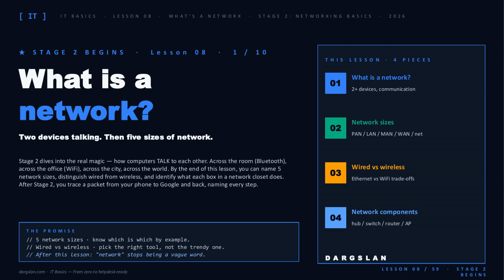Welcome to stage 2. This is where things get real. Up to now, we've been talking about single computers. From here on, we're talking about how they talk to each other.